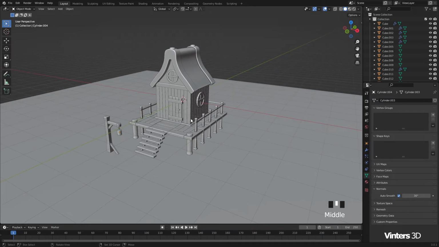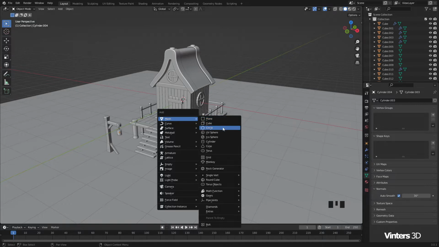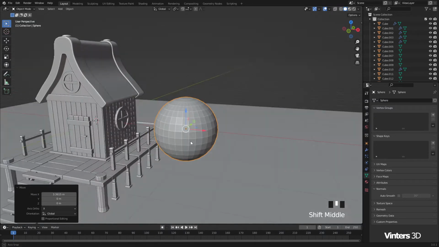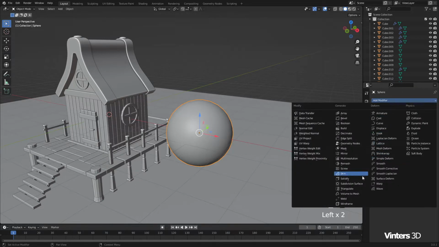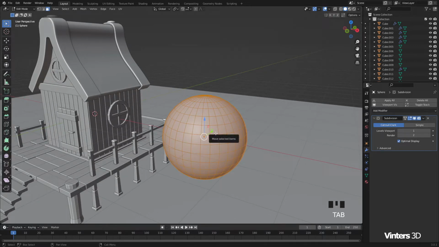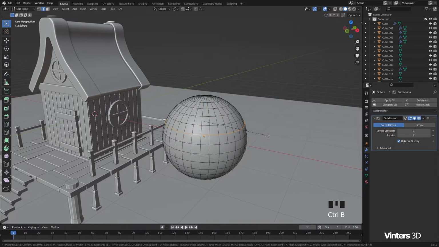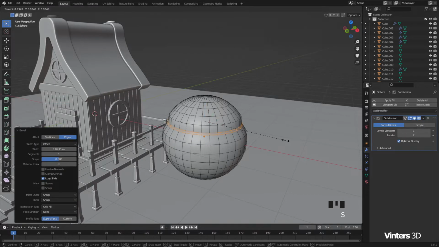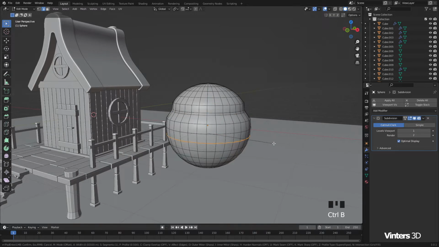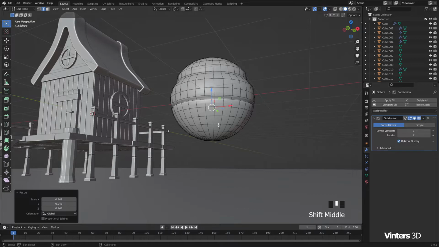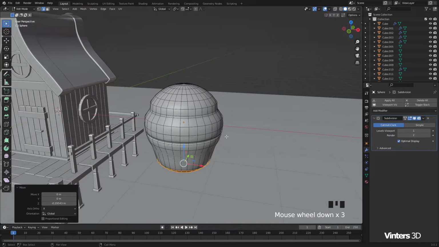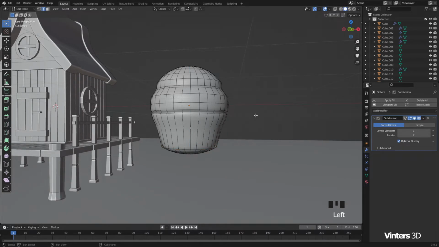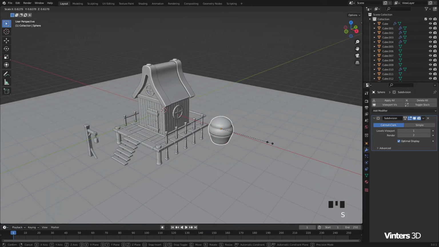I will create some simple plants. Shift plus A and add a UV sphere. Shade it smooth and add a subdivision surface modifier. In edit mode, select some edge loops with Alt and left click, bevel them, and add some interesting look to it. Flatten out the bottom part with S and Z. Looks like a marshmallow ice cream. But it will be a stylized bush.